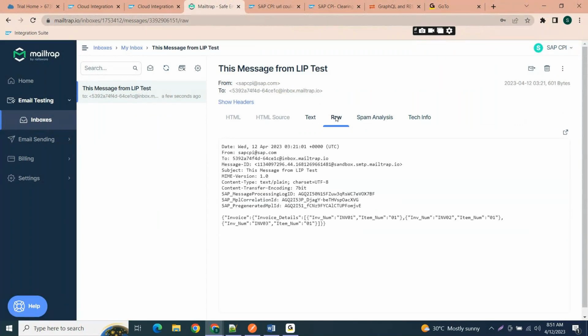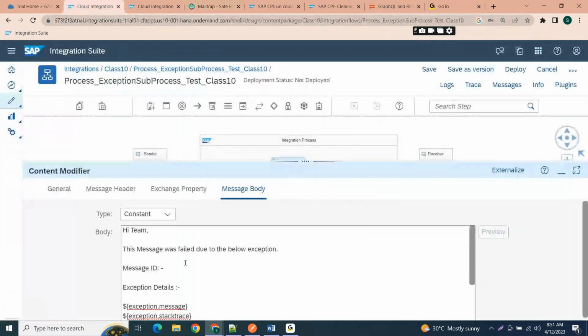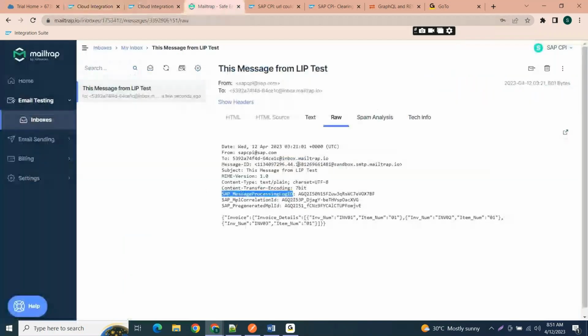In the raw message we have a message processing log ID, right? This message processing log ID is actually going in the headers. So you can read that header in any option in the payload, any palette option in the CPI integration flow. So here that is header, right? Whatever details we are sending to the target are in the headers.